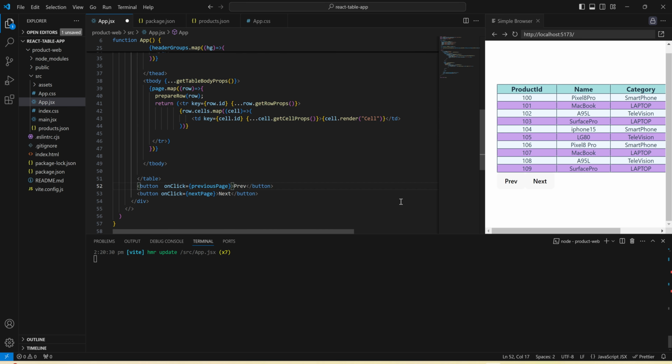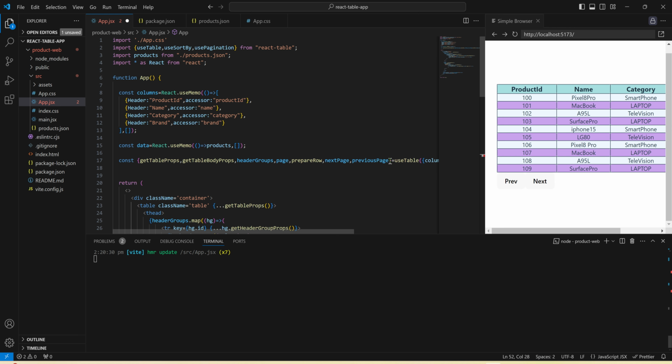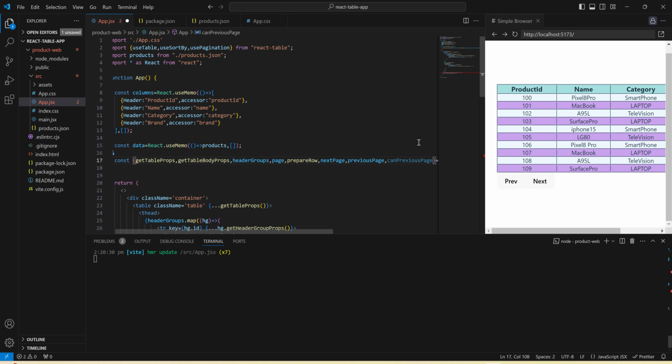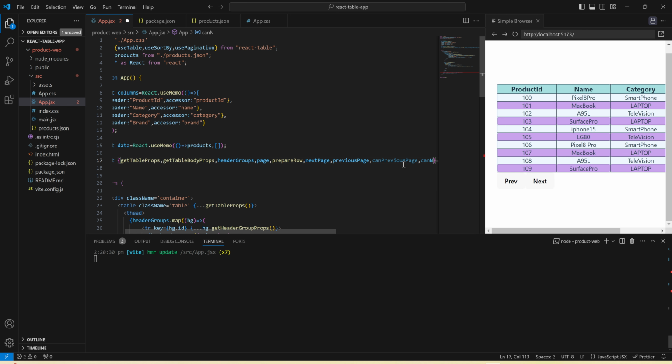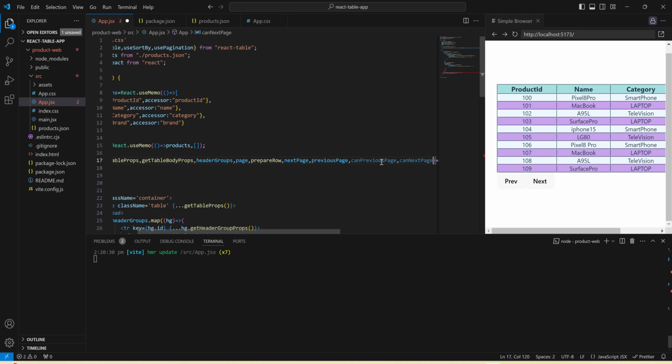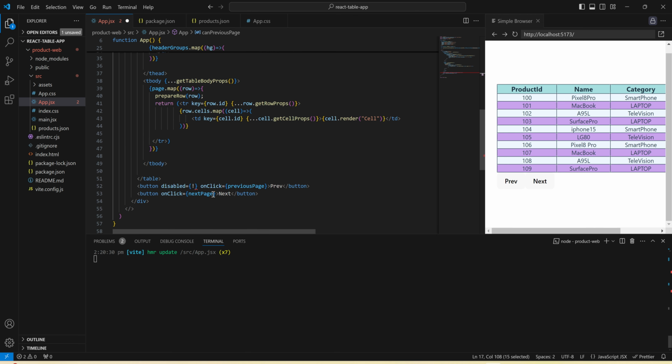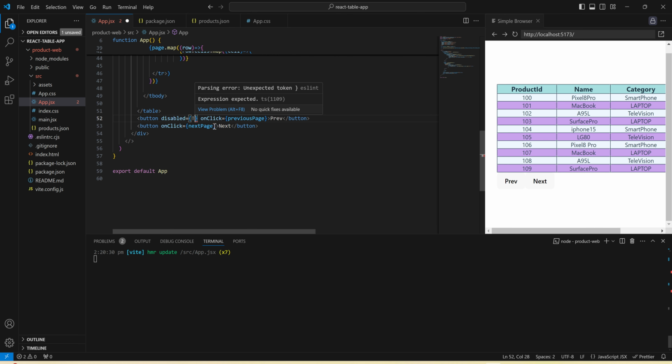Now we need to disable the previous button if we are on the first page, because on the first page we are not allowing to go to previous, since there are no entries. For this we need to add a few more things here, like canPreviousPage, and in a similar way, canNextPage. Now we can edit it here. If there is no previous page to show, then the button will get disabled.